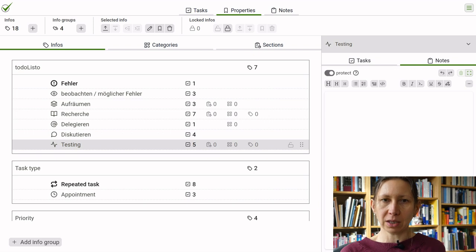So if you're starting to use todoListo, maybe start with no properties at all. And maybe with sections, these are the most important to me. And maybe you're more category type, so maybe you start with those, and then see how it develops, which of them you really need, and then play around with them. You can add them, and if you find after a while, oh, it's just creating work for me, delete them.